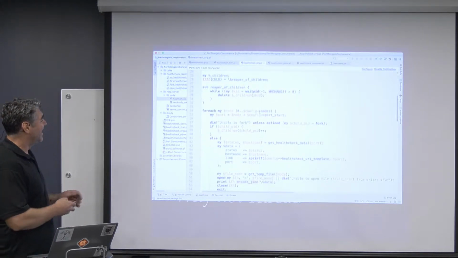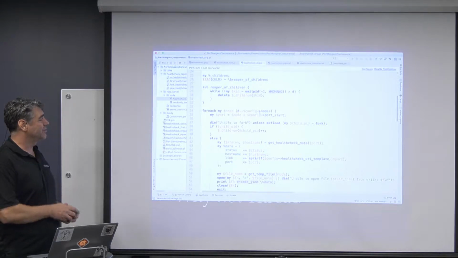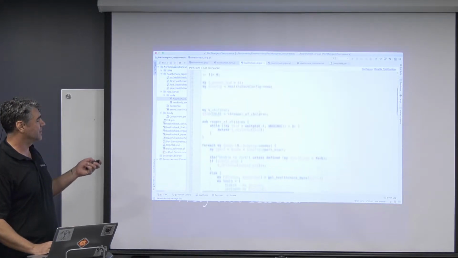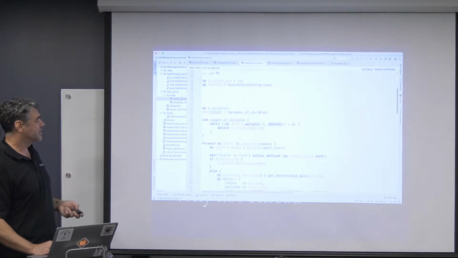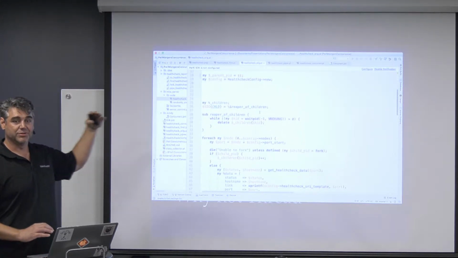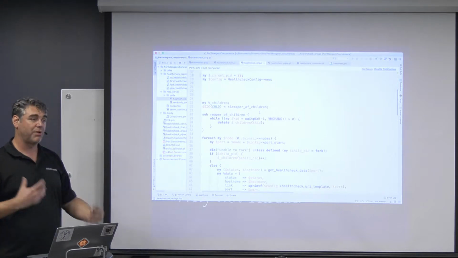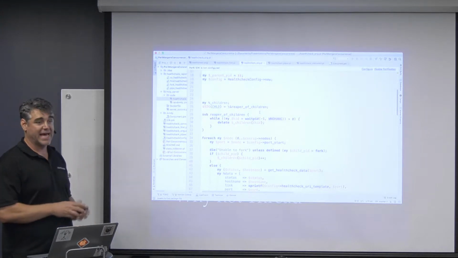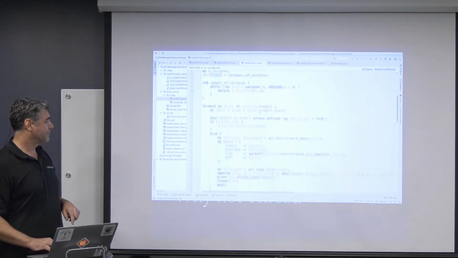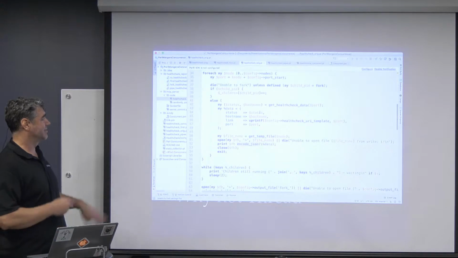But anyway, so Reaper of Children basically uses the POSIX no hang. And this is a safe way of being able to listen for the children in a non-blocking manner. And basically, the only thing you're doing is, as the child is done, you're deleting it out of this hash, and you'll see why in a second. So this is the magic. This is where the magic happens.